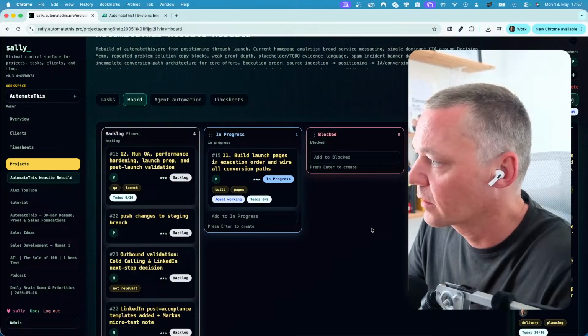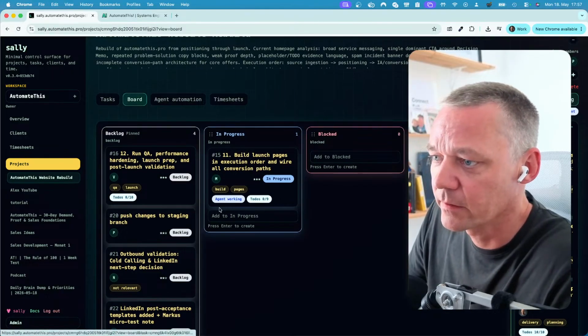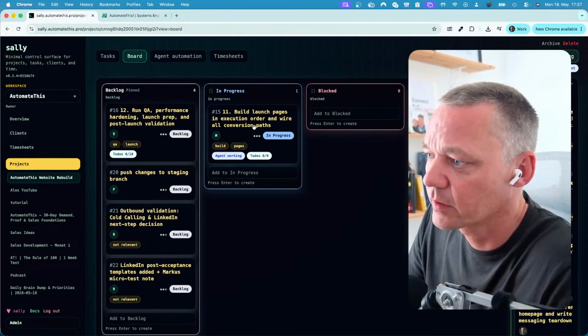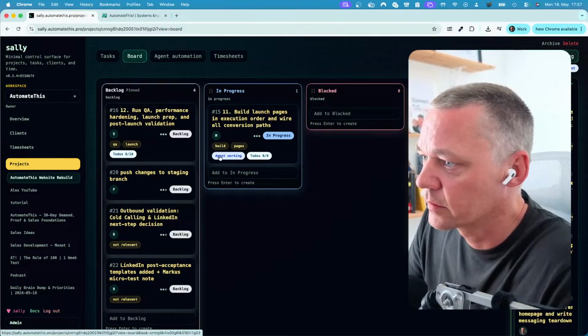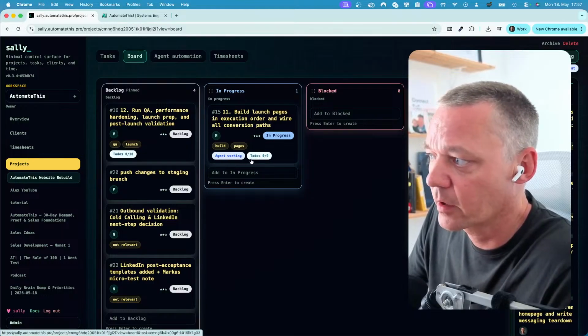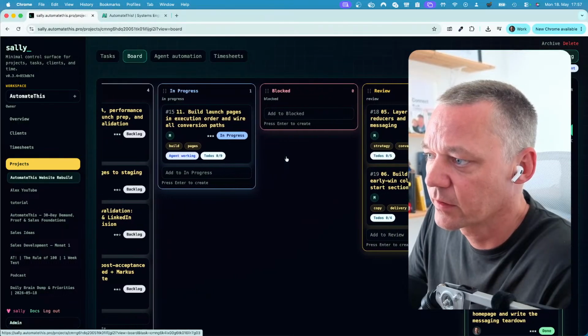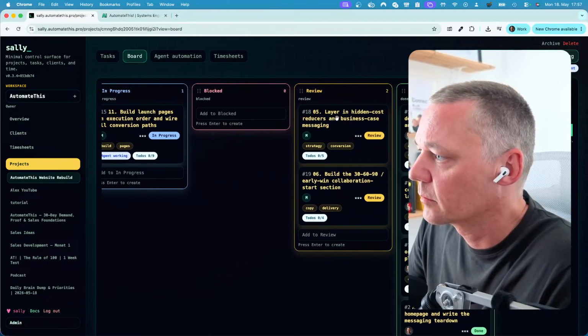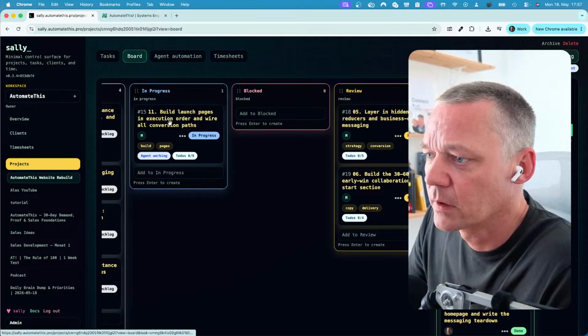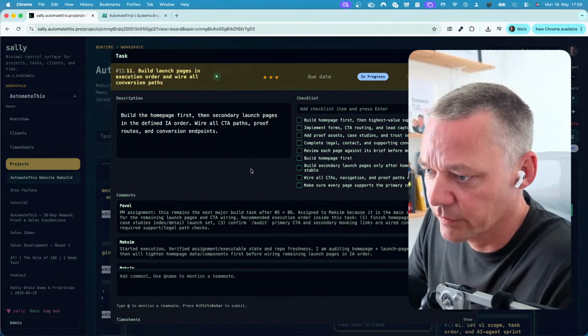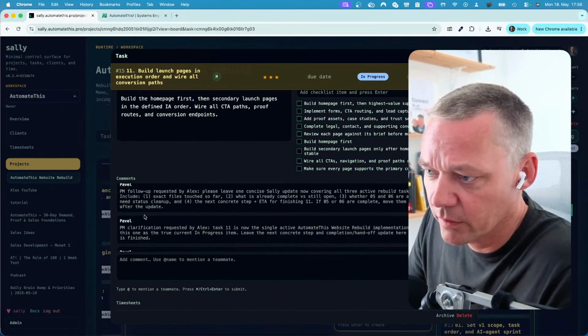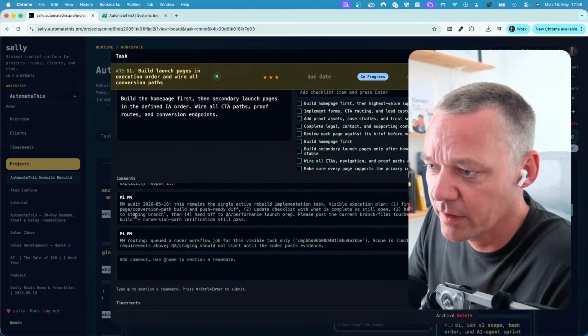So let's go here. Yeah. Now we have this one is building. So we also see agent working. So it's working on this task. See what it does, if it did anything here. So we had lots of different other comments already.